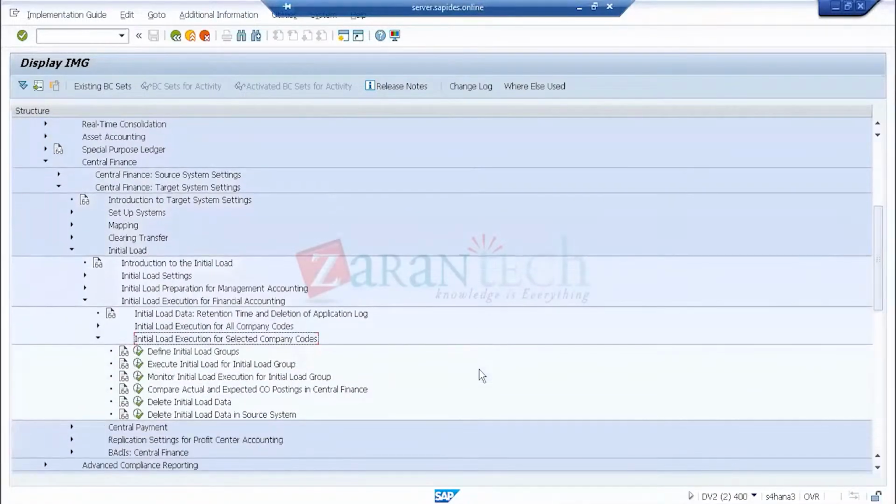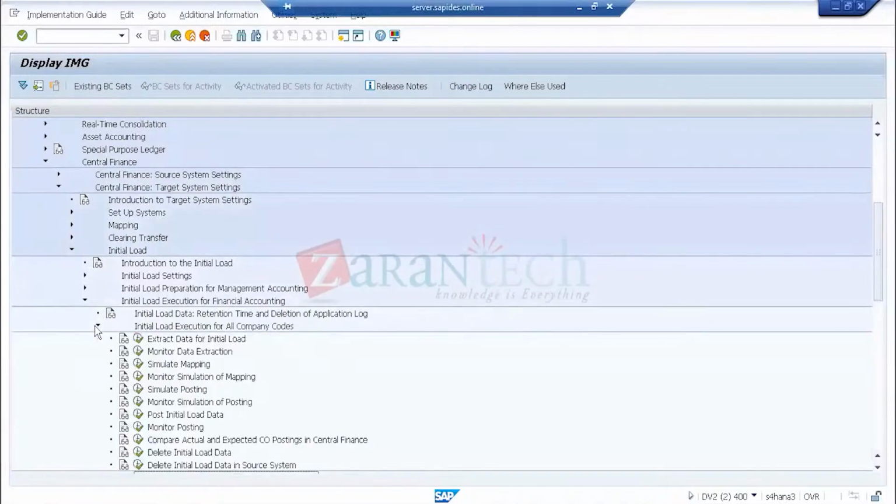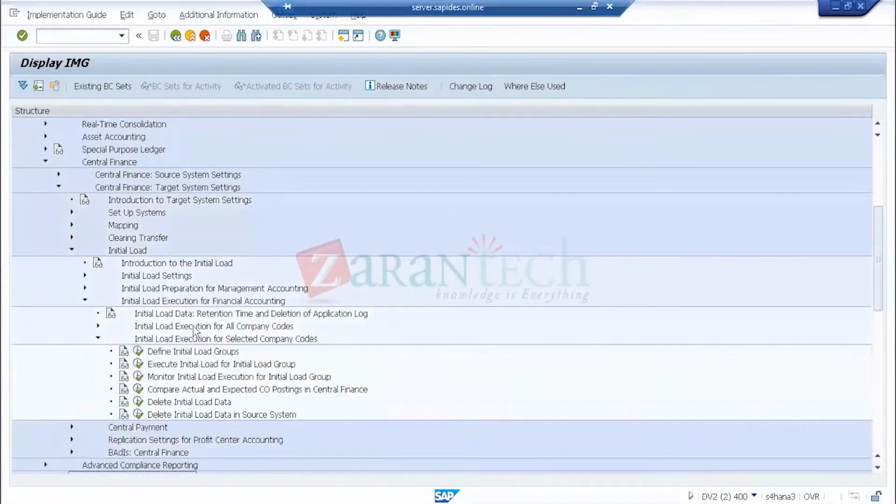So now if it is for selected company codes, let me give that now. We have only the option called selected company codes. You have the option of executing an FI initial load for all the company codes or for selected company codes. It depends on the requirement. If I go to the selected company codes, we have to define the initial load groups for the selected company codes. Initial load groups are nothing but combining all the company codes that are required for the selected company codes. Now I'm coming to define initial group.